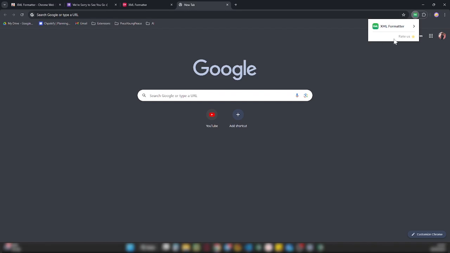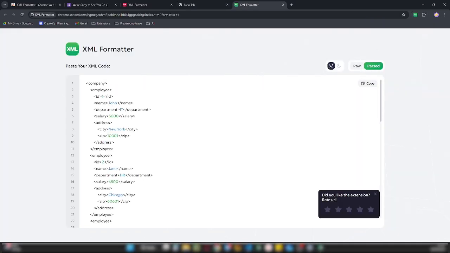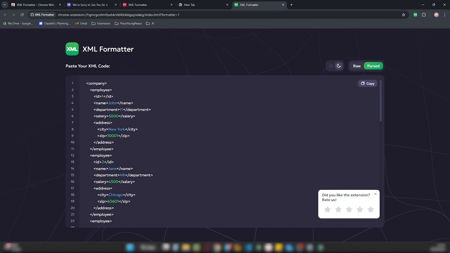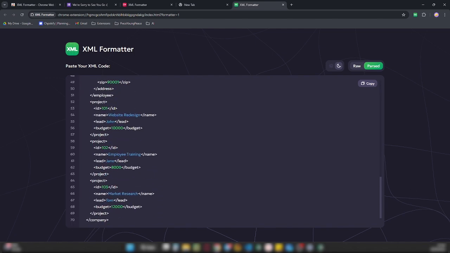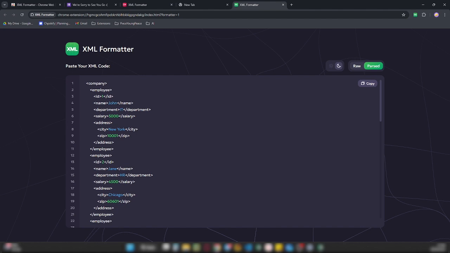When you're working with an XML file, just copy the code, open your browser, and with a few clicks, get your XML file formatted in a readable way. That's it. Super convenient.